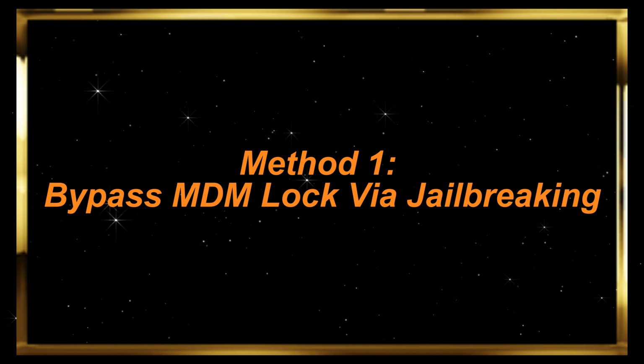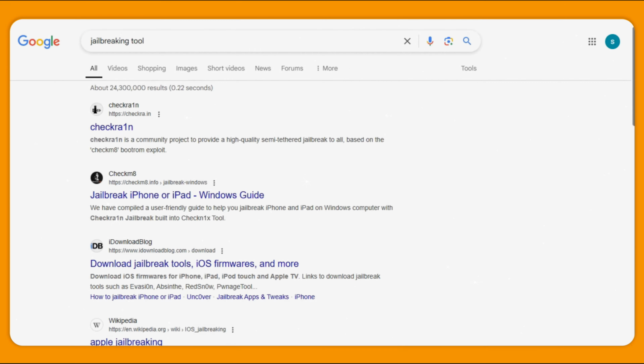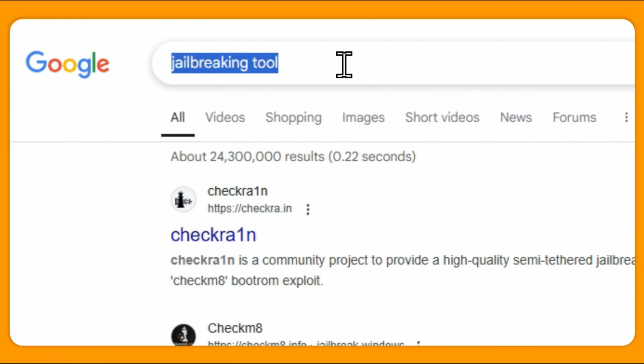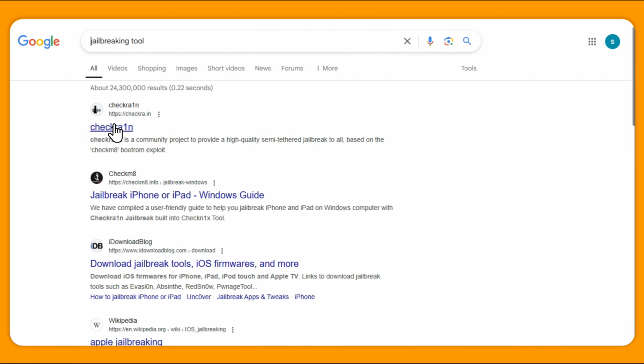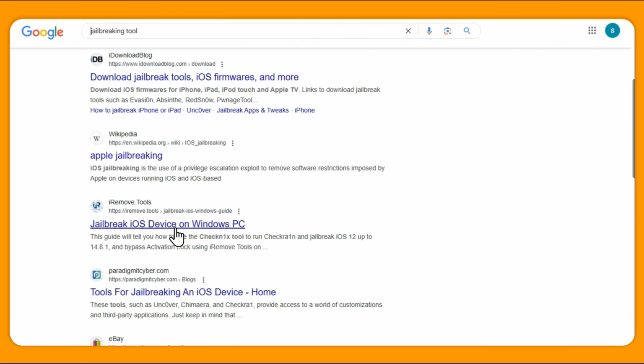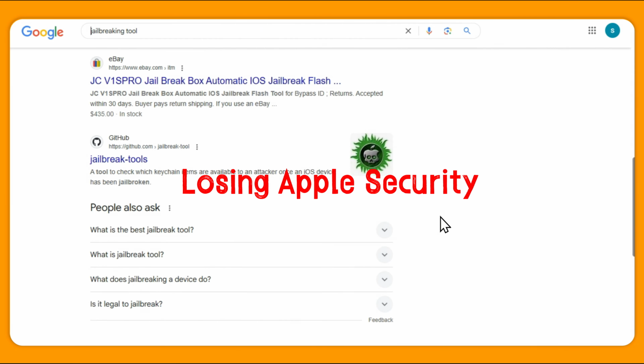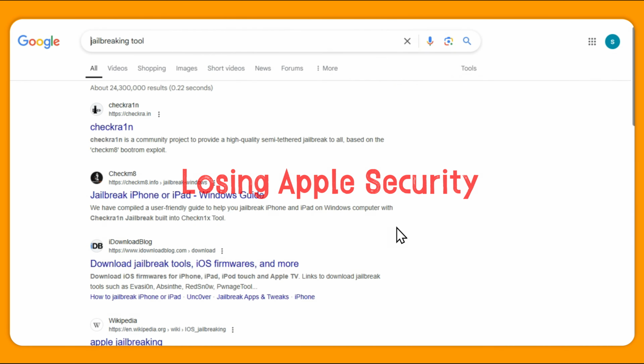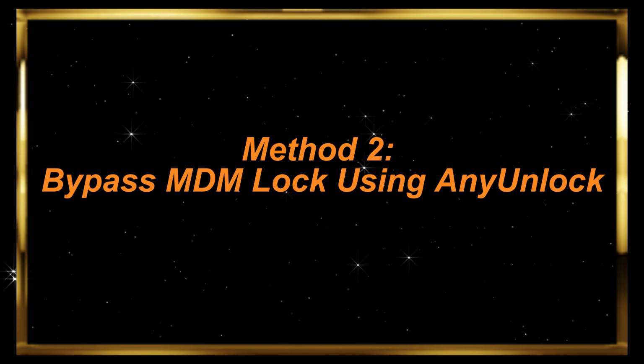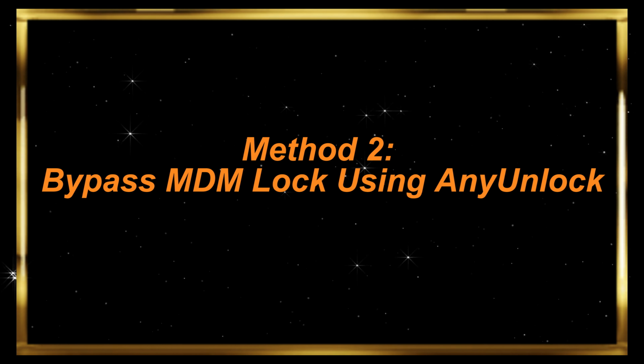Method 1. Bypass MDM lock via jailbreaking. Go to your browser and search jailbreak tools to get some answers. Select and download a jailbreak tool as you need, like Checkmate, iRemove, etc. But jailbreak may let you take the risk of losing Apple security, so please think twice before jailbreaking your iOS devices. If you want to bypass the MDM lock on an iPad or iPhone without jailbreak, please check the second method.